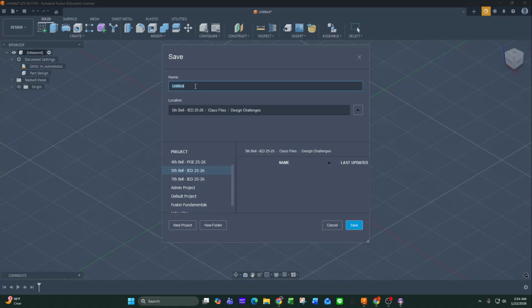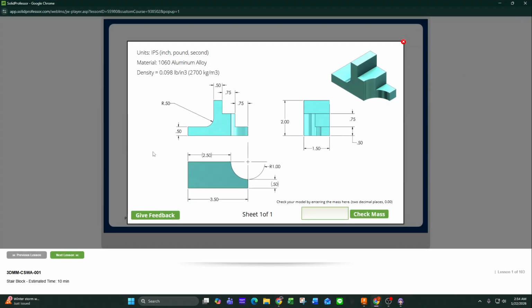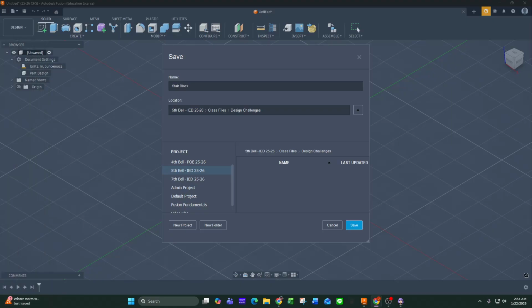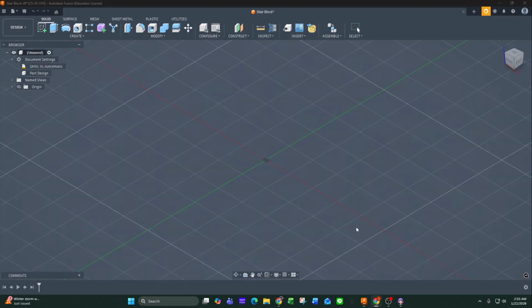The name is not untitled. This is the Stair block. I'm getting that from right here at the very bottom, Stair block. That makes it easy, so that way in a couple of weeks, a month, once we've done a couple of these and they're all in the design challenges folder, you're not trying to figure out, hey, where's the latest and greatest one that you worked on. It's named correctly, Stair block. It's in the design challenge folder. You hit save, ready to go.